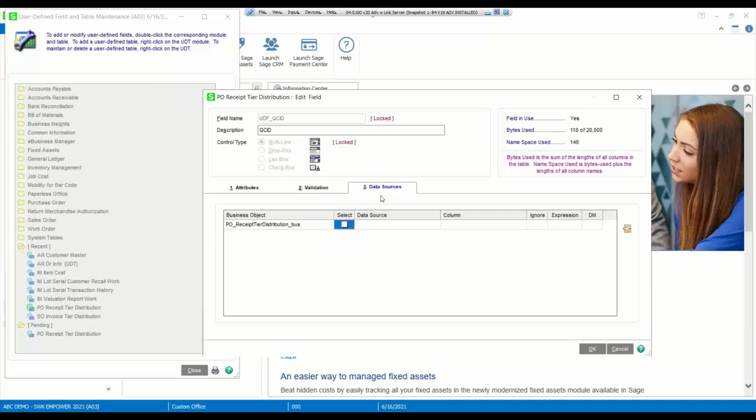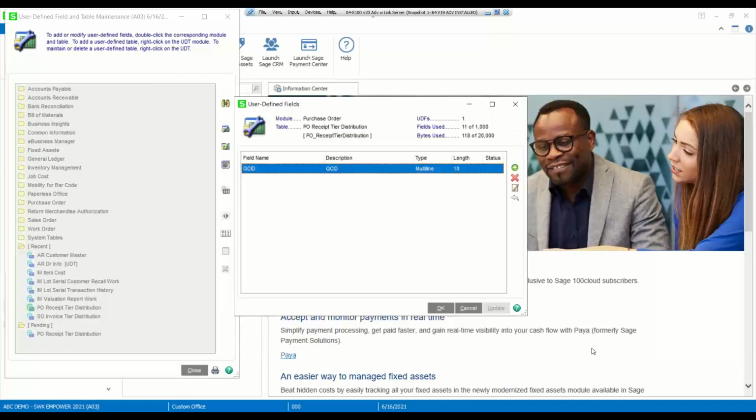Here on our data sources, there is no data source for this. This is the starting point. So this doesn't pull the data from anywhere. We're going to enter this data. So that's the starting point.